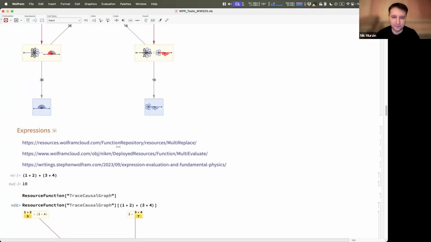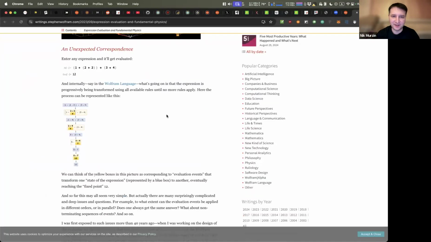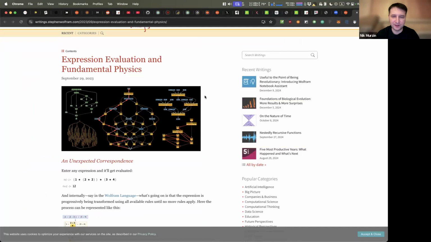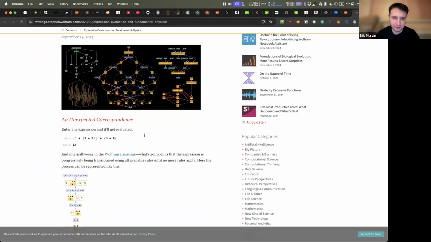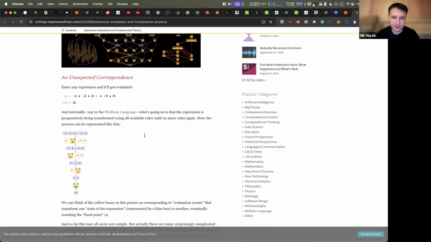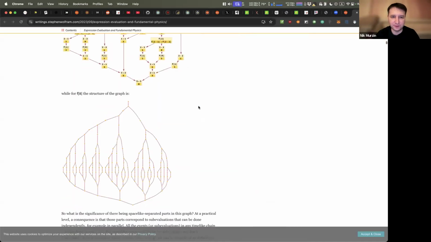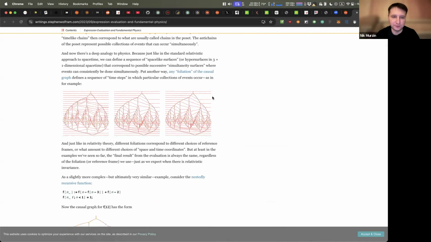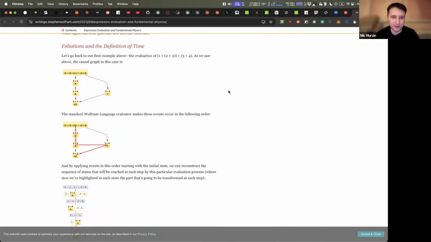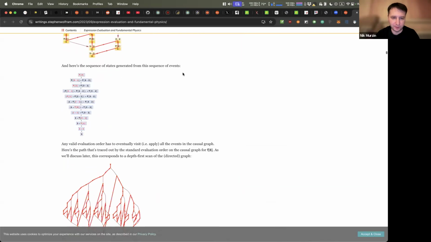And Stephen wrote a blog about how expression evaluation and concepts from the WPP correspond to each other: what running and evaluating expressions means, how the events of rewriting those expressions can be constructed, how to generate causal graphs, and how they correspond to time and the basic physics of the WPP.